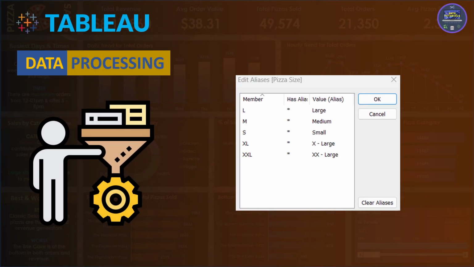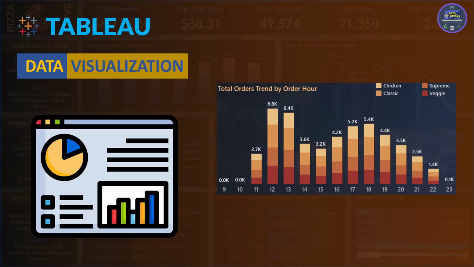Next, in Tableau we are going to see data processing, where we will be doing some data cleaning and changing our data, and I will show you how to do that in the further videos. Next we will do some data visualization, creating custom charts, and I will show you step by step the whole process of how to create these different charts and how to show them in our dashboards.